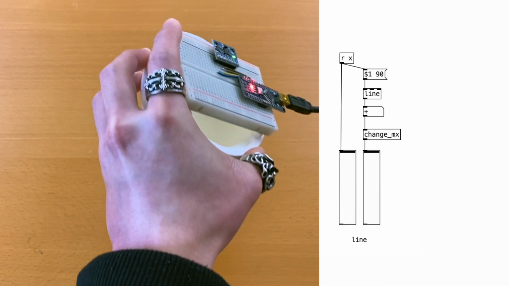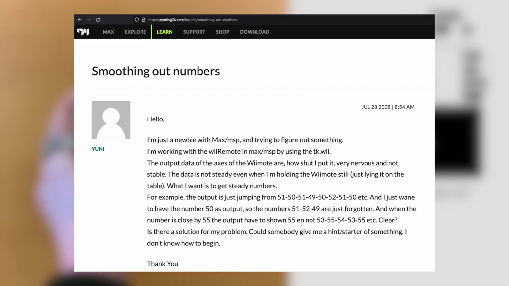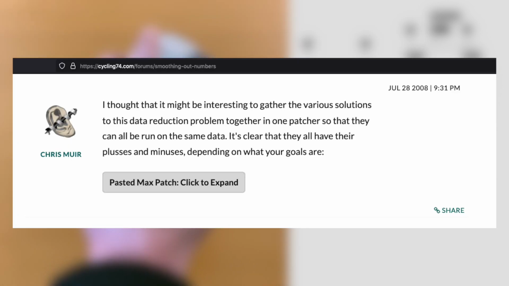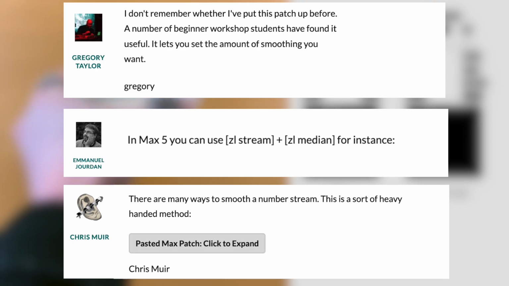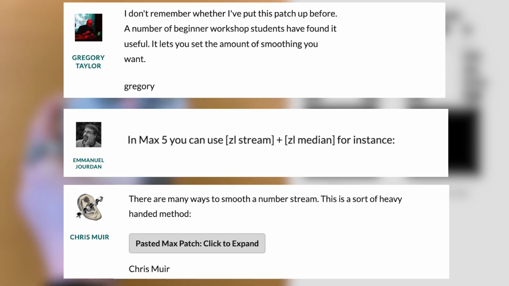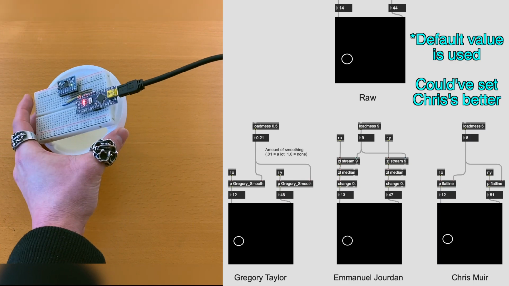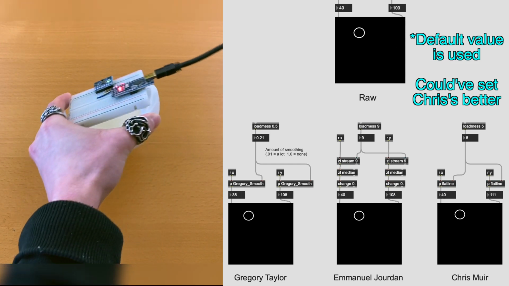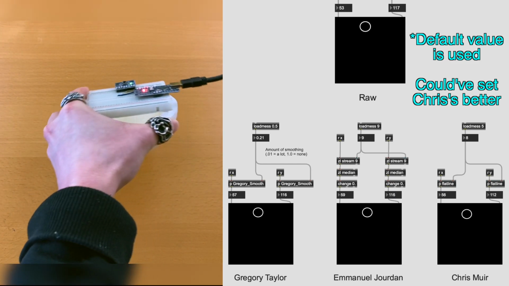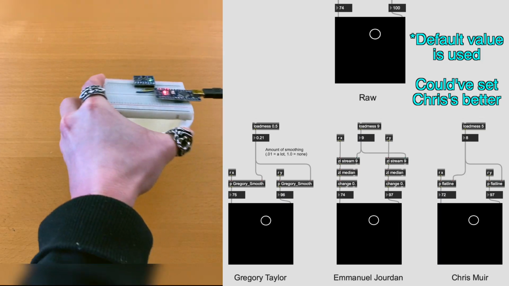So, what else is out there in the world of data smoothing? I found a helpful discussion happening in the MaxMSP forum. And Chris right here compiled all the methods that were discussed into a single Max patch that we can download. So, let's check them out. These three methods do calculations with the incoming sensor data, such as taking the average or median. And all three methods filter out repetitions of a number. So there are slight differences between the three approaches, but they all work great.